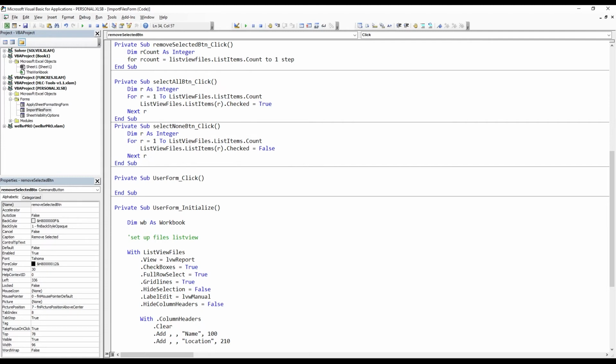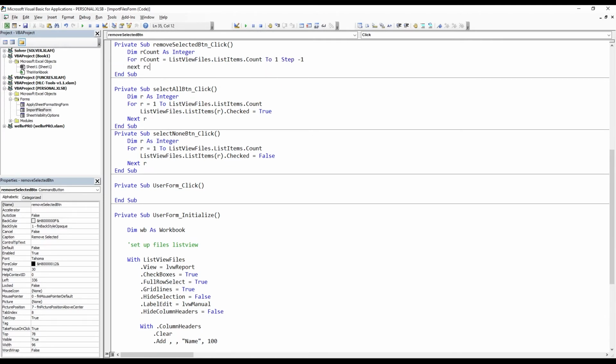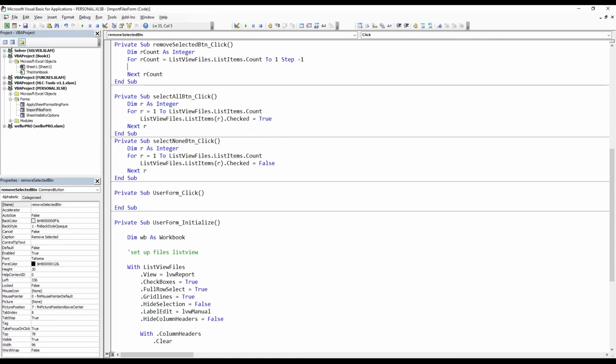And that's why here we're going to have a step of -1. So let's say we have 5 files, it's going to get 5 for 5 list items, and it's going to use the step of -1 to count to 5, 4, 3, 2, 1. Next, our count. And here what we want to do is make sure that the checked items are removed.